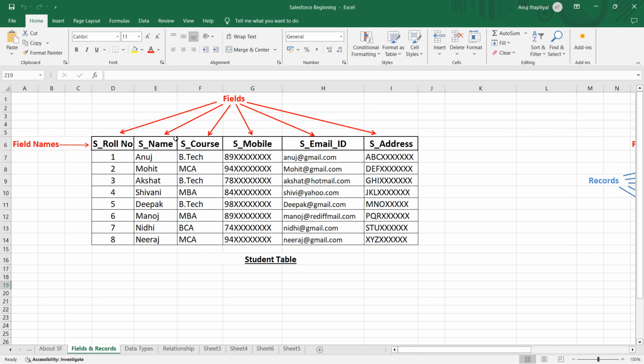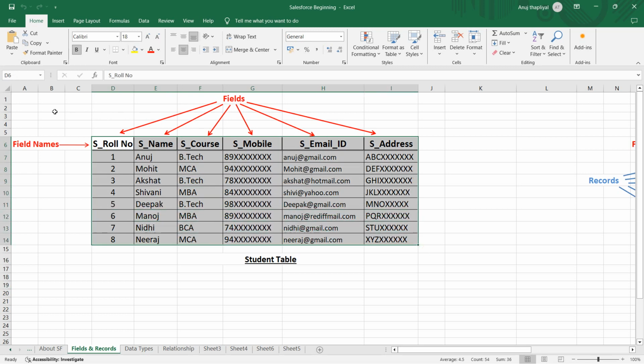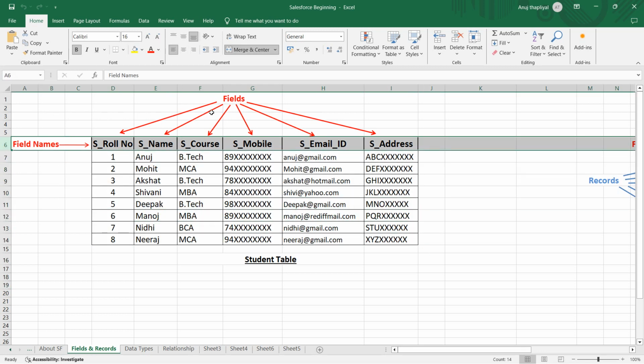In Excel, you have already seen these sorts of tables. In this table, all these are field names: student roll number, student name, student course, student mobile, mail ID and address. So this is a student table. The first row is field names, or we can say variables. When we make an entity relationship diagram, these are attributes.